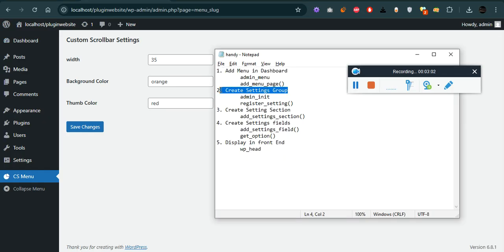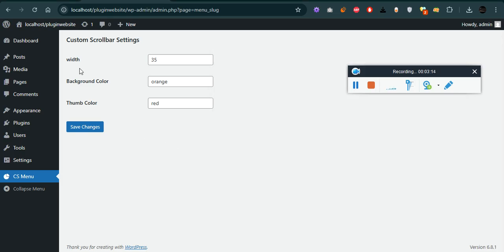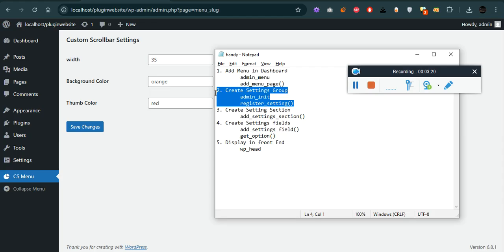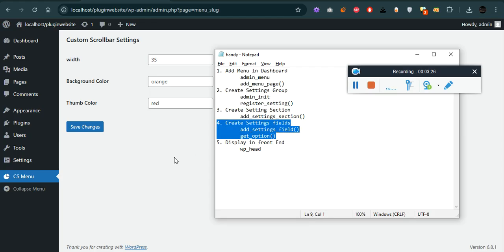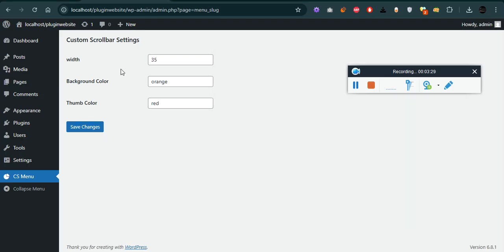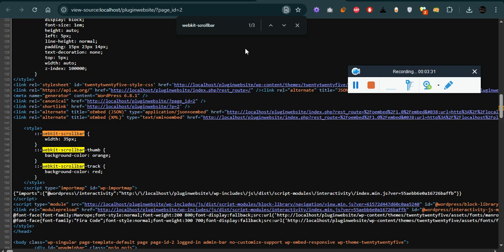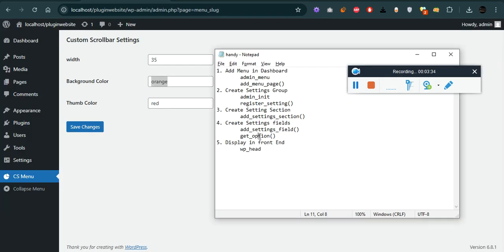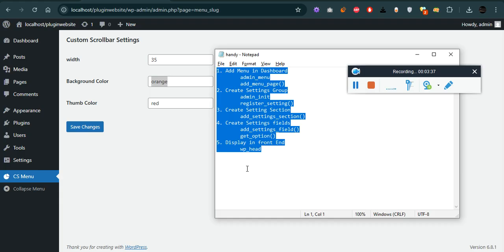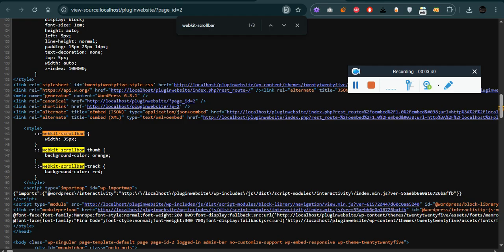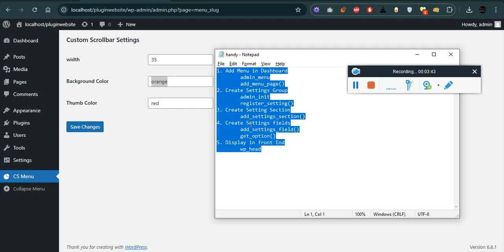So we'll be creating a settings section over here. In this section we'll be using this function, and inside the settings section we will be having a group. So these are the group of the input field. This group we have to create with the help of this hook and this function. And as said, we are going to get the values from the database with the help of get option, and that's what I have mentioned here. And finally, how to display this CSS in the front end. So this is the roadmap for this tutorial that we are going to cover in this video.